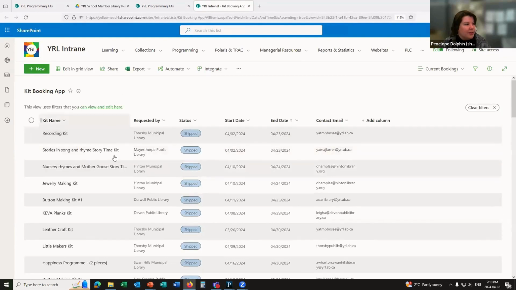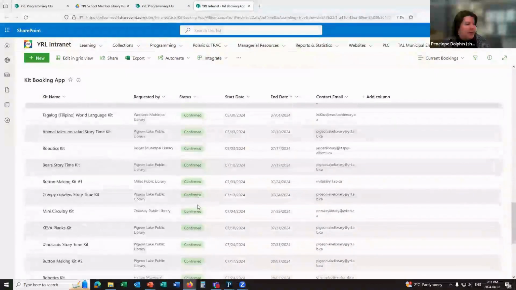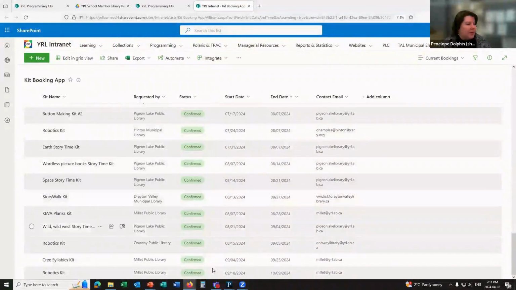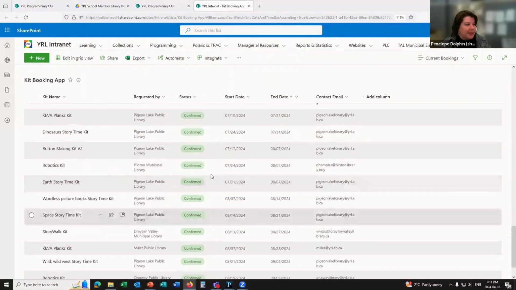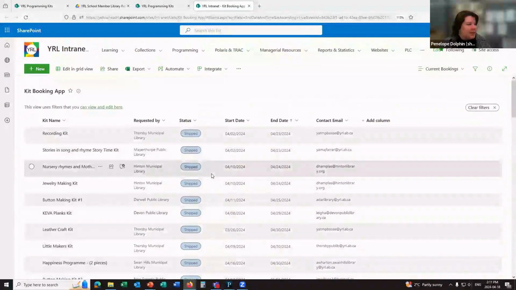So this provides you with a list of all the current kit bookings. As you can see, some of the kits are out right now, but I think it might go all the way till September when people have pre-booked. So these ones are confirmed, which means that booking is locked in. They just haven't happened yet. So you can see what kits have been booked using this app, and that will help you choose a date to book your own kits or maybe a type of kit.